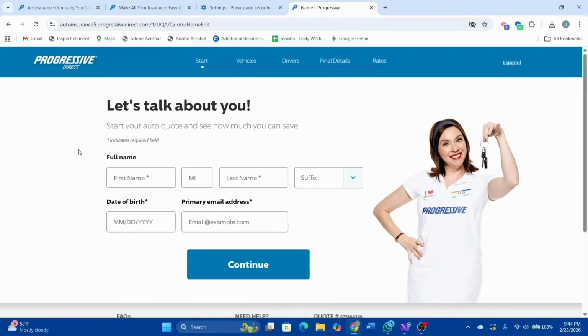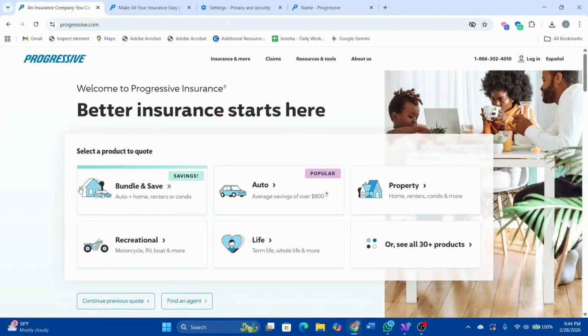You can opt out often within a set period after enrolling, but doing so may affect the discounts. You can just go and check it out. Snapshot may remain active for each policy term you choose to continue with it. The program's availability and exact rules can vary by state, so check the details specific to where you live.